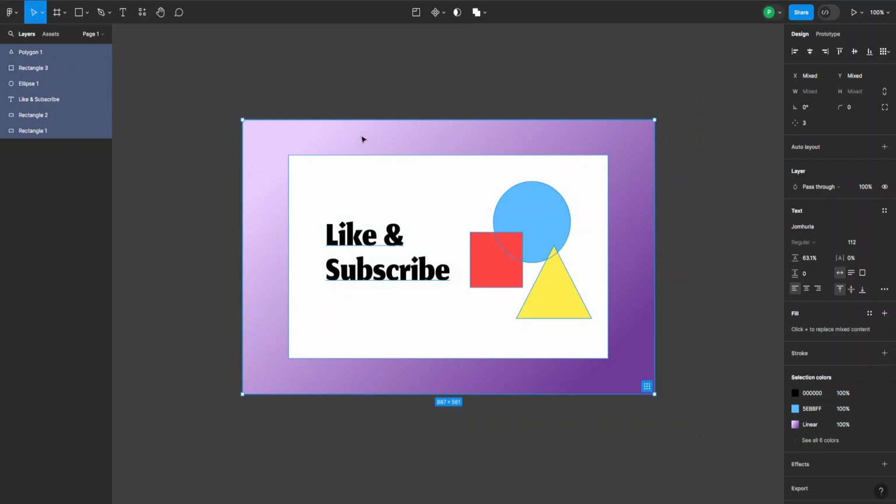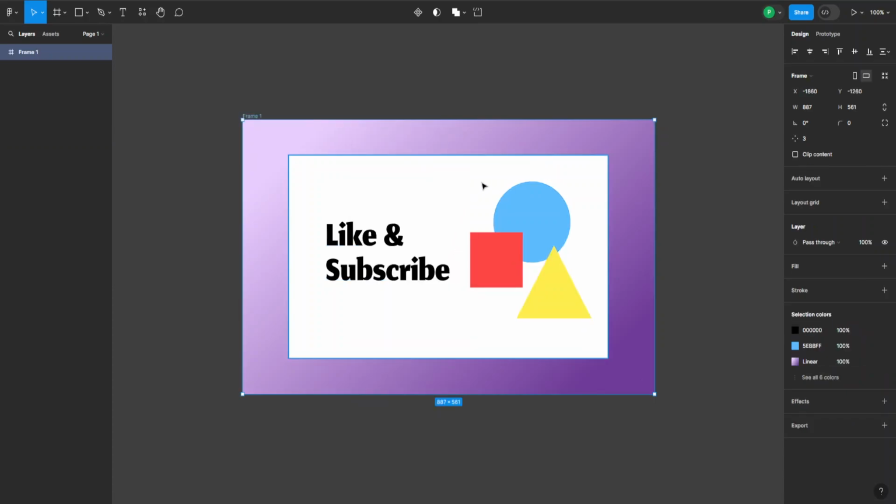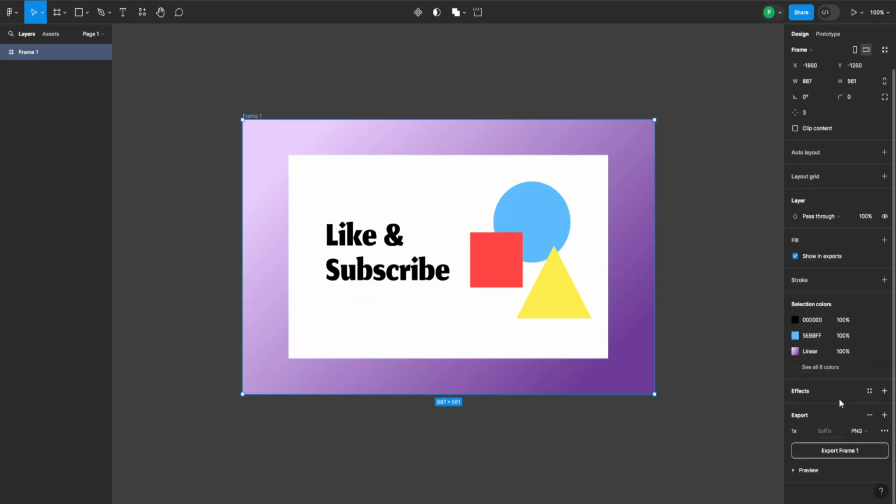So I'm just going to right click and go to frame selection or Control Alt G on your keyboard. And now once that's done, I can go to the right hand side and I go to the very bottom of it until I see export, which is the last tab. So just click on that, or you can click on this little plus sign here and it will expand it.